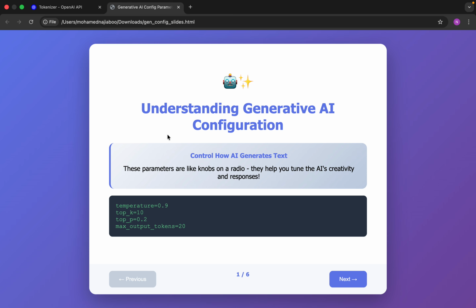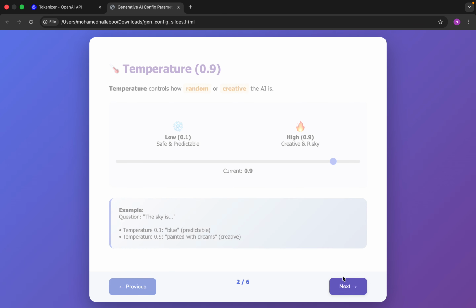So first, understand the generative AI configuration with respect to LLM models. There are a lot of configurations available through which we can control the result of an LLM model. But in this video, we will be focusing on four properties: temperature, top K values, top P values, and maximum output tokens. Okay, so these are the four points that we will be discussing. Let's go to the next slide.